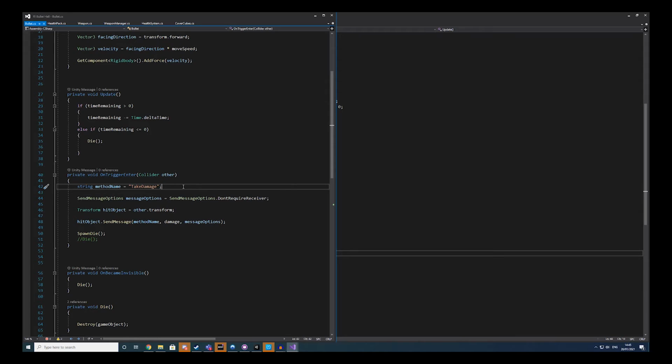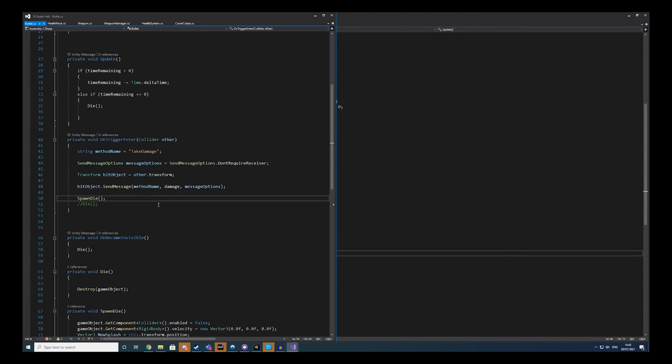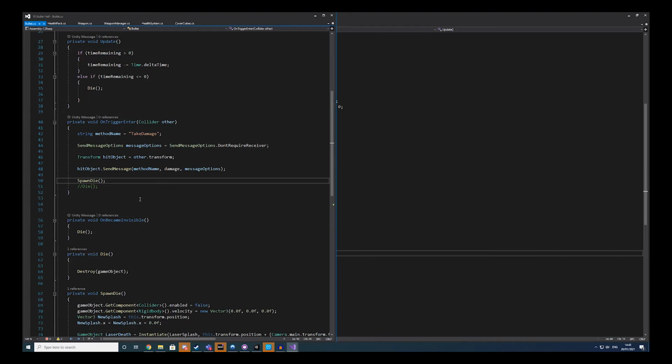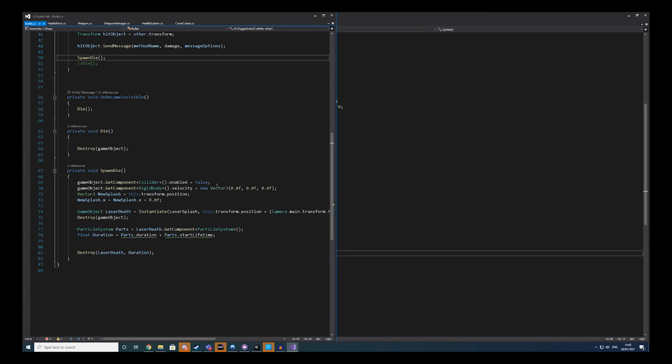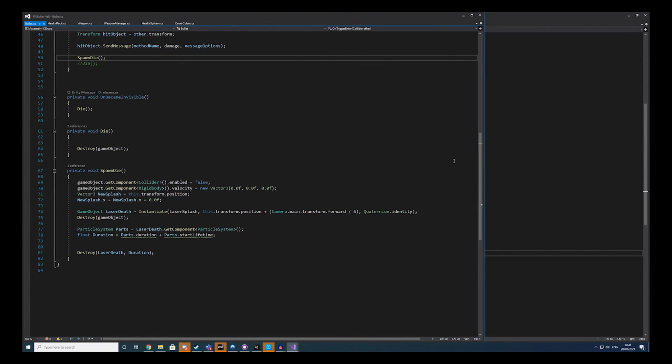Before the bullet dies, if it collides with anything, it tells the thing it's collided with to run the method take damage. This only applies if the thing it's collided with has a take damage method. We then run the function spawn die, which is much like the die function, except it spawns particle effects to show that the bullet has impacted. Once the particle effects have finished, the bullet is destroyed.